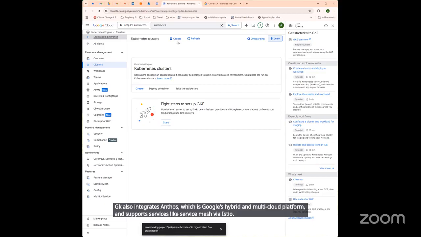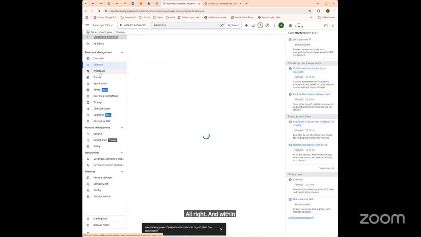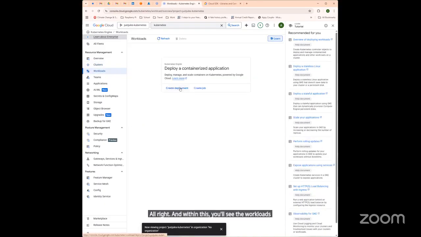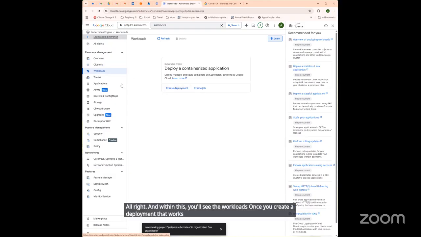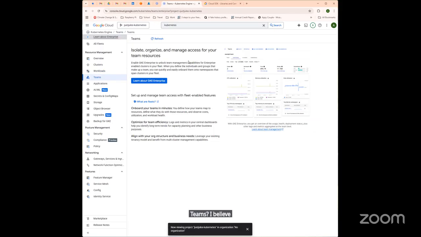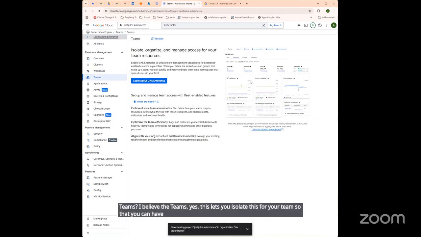All right. And within this, you'll see the workloads. Once you create a deployment that works with that application, teams, I believe, yes, this lets you isolate this for your team so that you can have an enterprise style solution. Okay. And then with this, you can have fleets of Kubernetes clusters and optimize this.